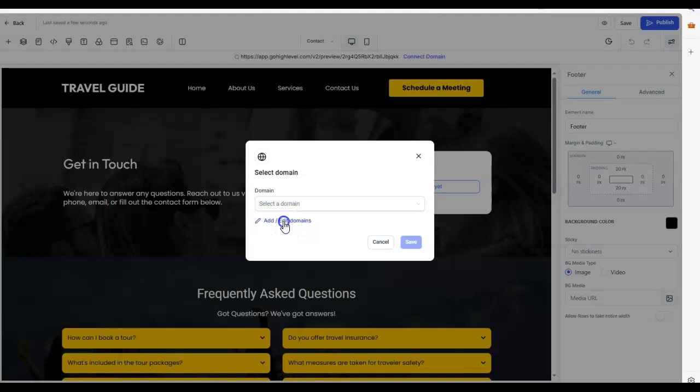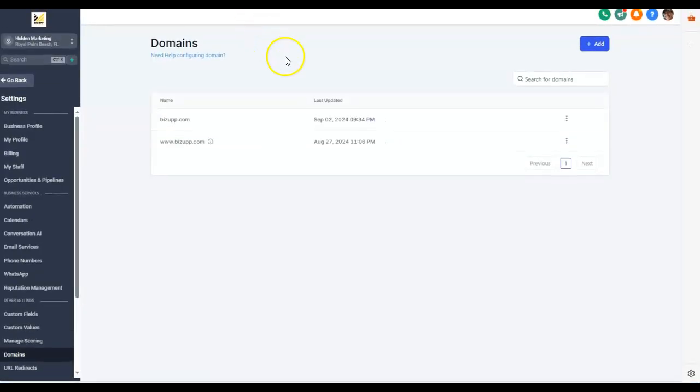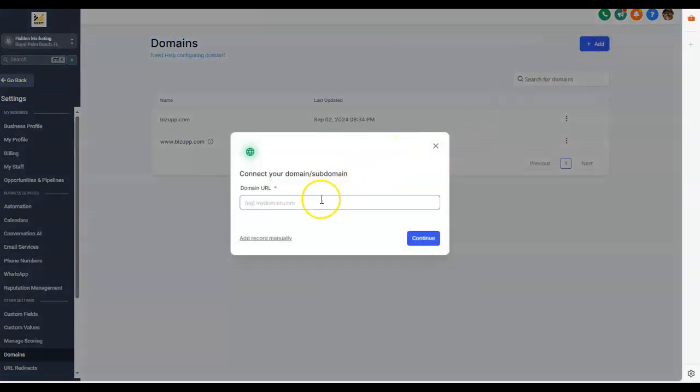So what we want to do is add or edit domains. Okay, so now we're going to go back in and see what we can do as far as adding a domain. So let's go to add a domain, but we don't have a domain. But if we did, we'd be able to add it in here. So I'm going to give you a for instance.